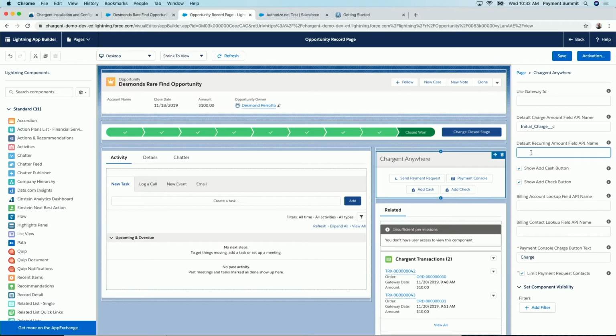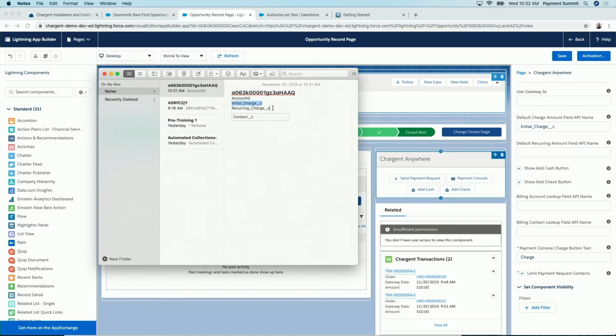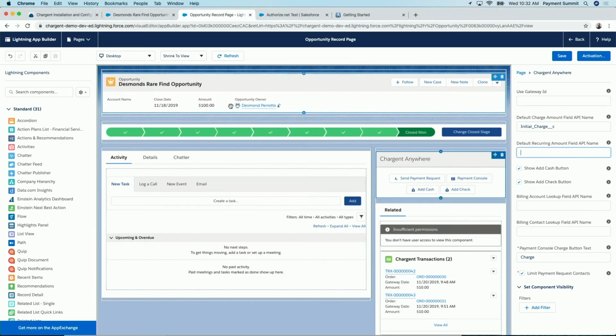And then just below, we're going to do the same thing for the recurring amount. And we're going to paste in there the field names that we copied originally.